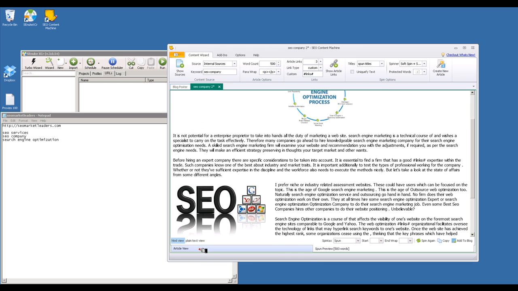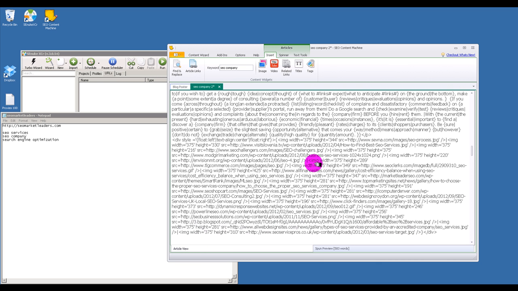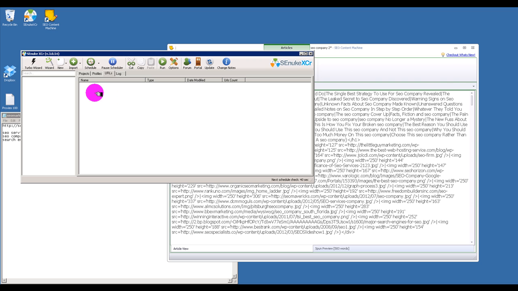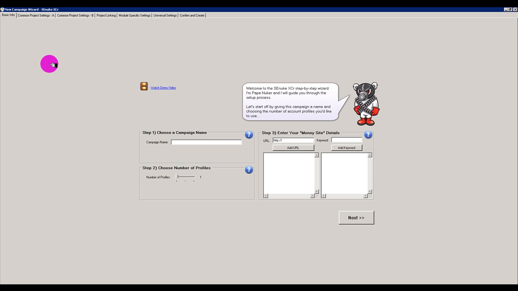If we go back to article view, here we go. Now we have our code. We're going to just put this aside for now, and let's build our campaign. Okay, sorry. All right, so let's take a look here. Let's go to Wizard and start our first campaign.